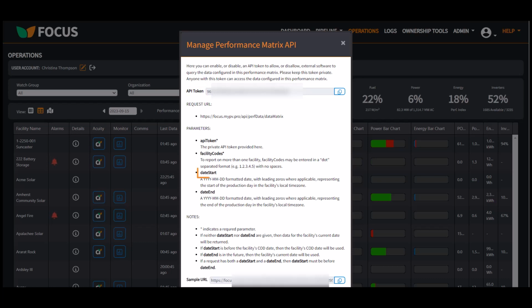resources. We also have the date start. This is the start date of the time range for which you retrieve the data. There's also the end date. This is the end date of the time range for which you want to retrieve the data.